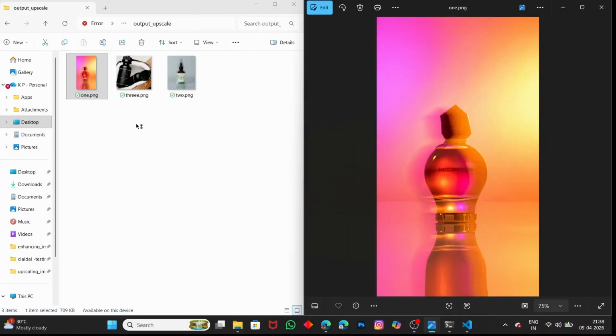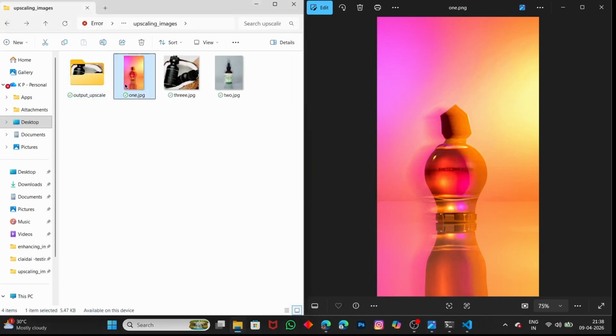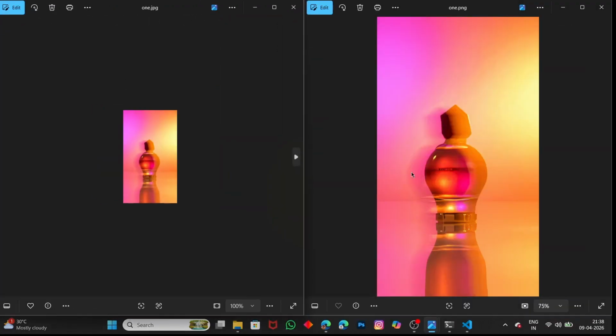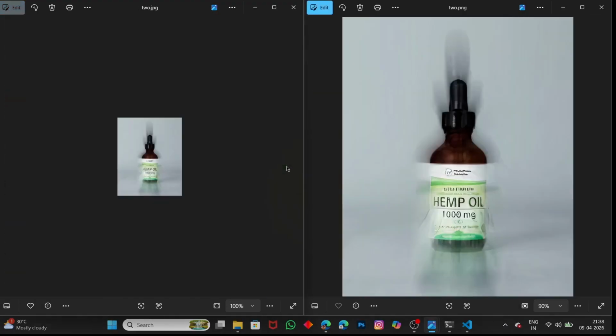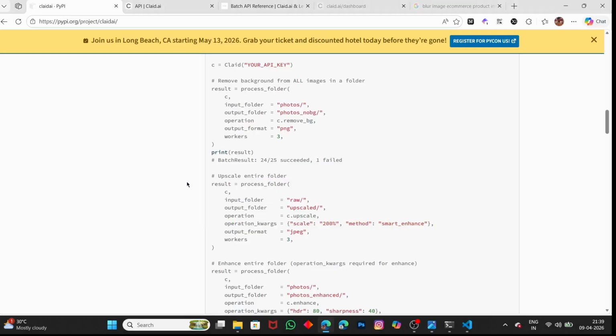Let me also put the original image on the left hand side. So this is the original image, right? You see, we have upscaled it up to 4x, and this is the power of using that API. So this is the upscale, right? And if you scroll down, we have the enhancement also.